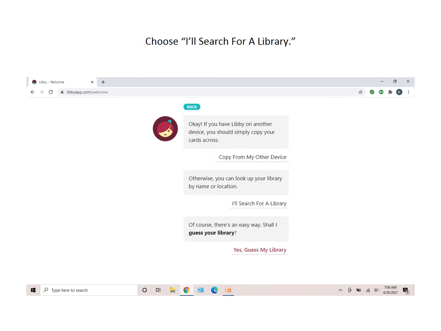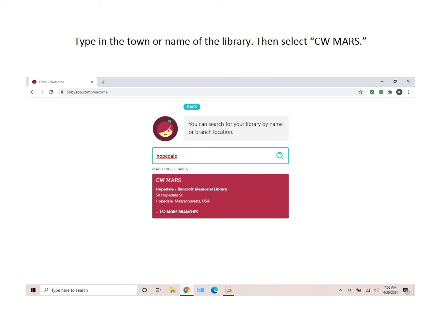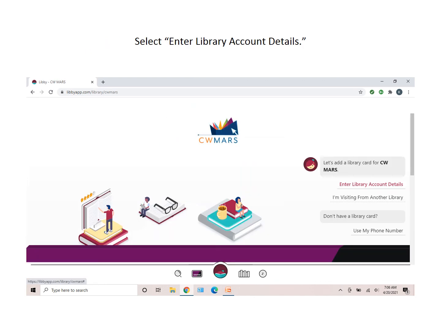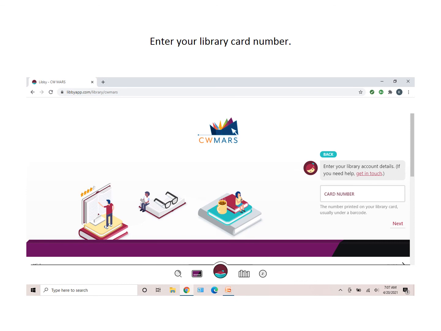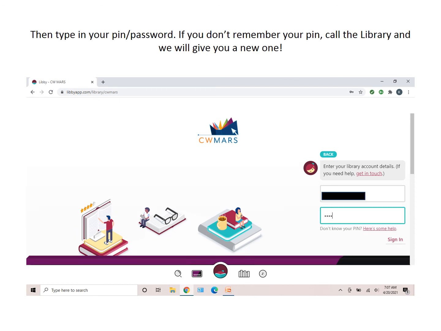Choose I'll search for a library. Type in the name or town of the library, then select C.W. Mars. Select Enter Library Account Details. Enter your library card number. Then type in your PIN or password again. If you don't remember your PIN, call the library and we'll give you a new one.